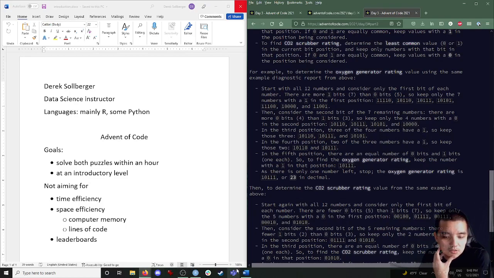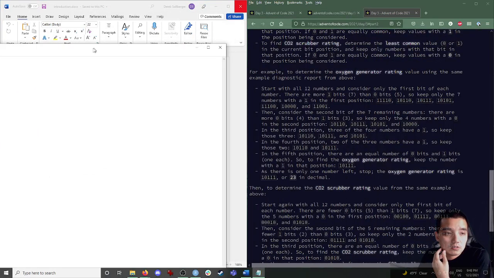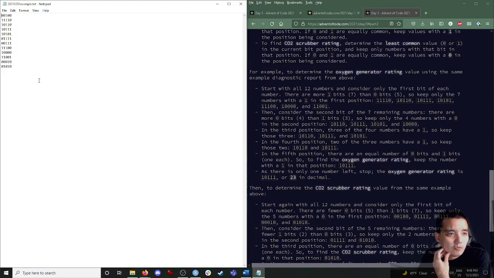So for example, let me see if I could bring up the text file. For example, with these numbers here, we start off with 12 numbers. In the first bit, the ones were most common. So we're going to keep the 7 numbers that have the ones. And then we're going to go across the 5 bits in that pattern.